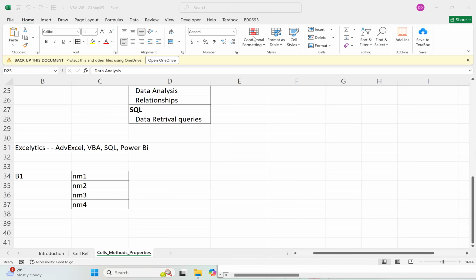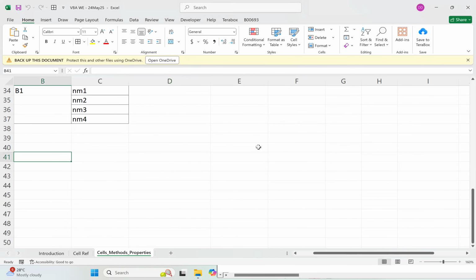Let me go for the next option. So now we are done till alignment. Next, number format. You have a date. This date I want in a different format, something like 25-May-2025.